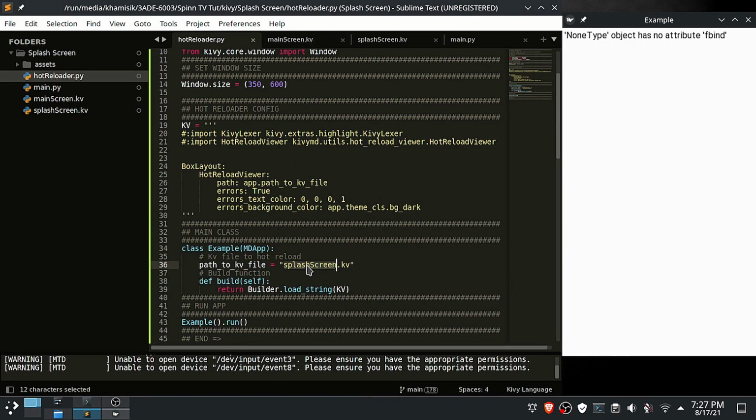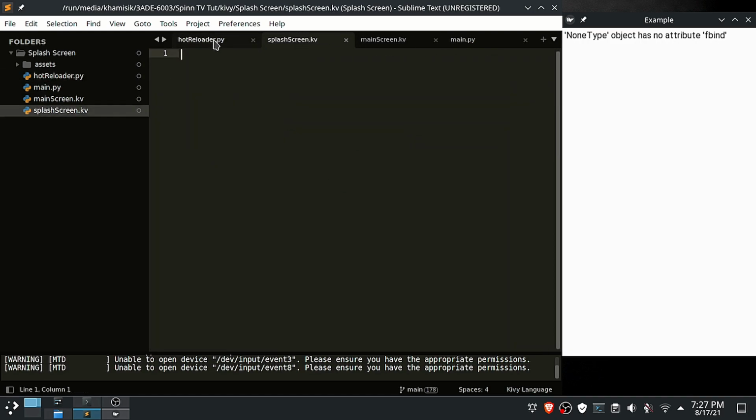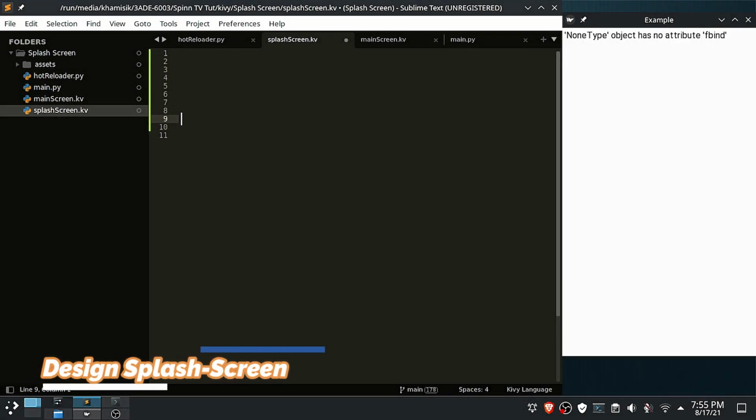The hot reloader will load and display the splash screen.kv file, so any changes we make to this file will be shown on the hot reloader. Now let us design the splash screen interface.